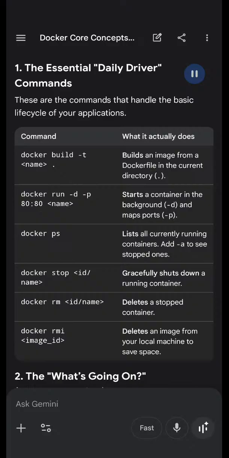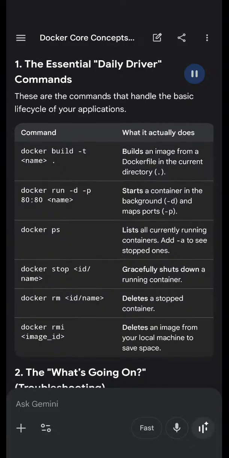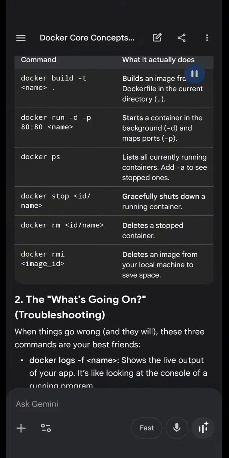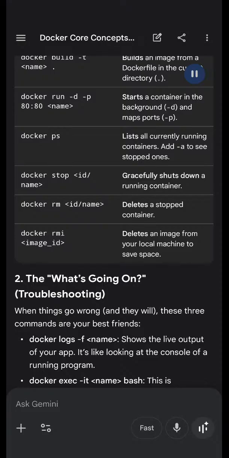Add -a to see stopped ones too. docker stop <id/name> gracefully shuts down a running container. docker rm <id> deletes a stopped container. docker rmi <image_id> deletes an image from your machine to save space.